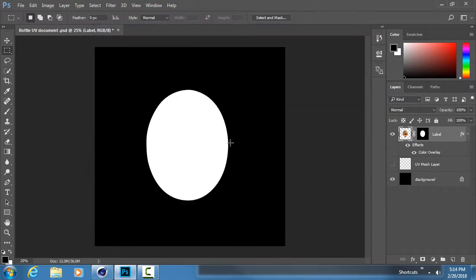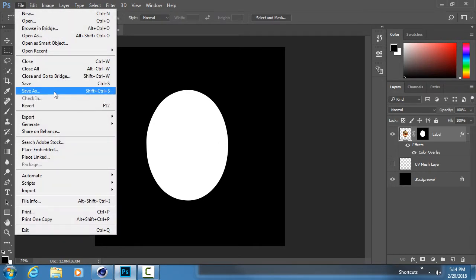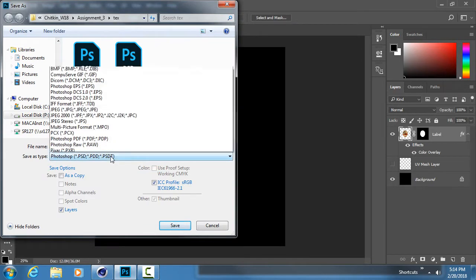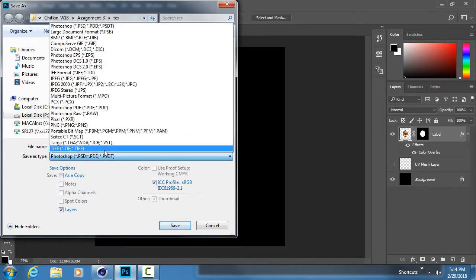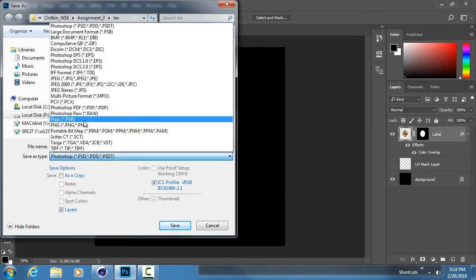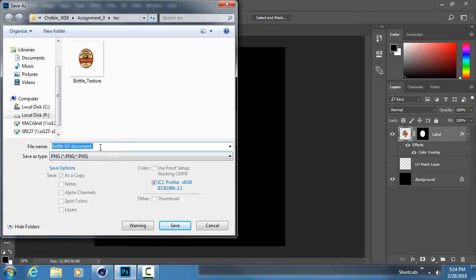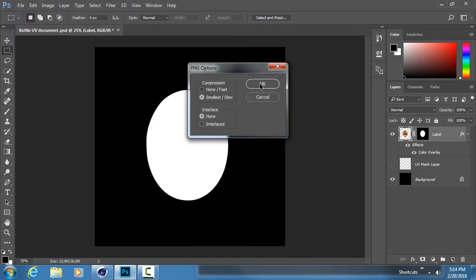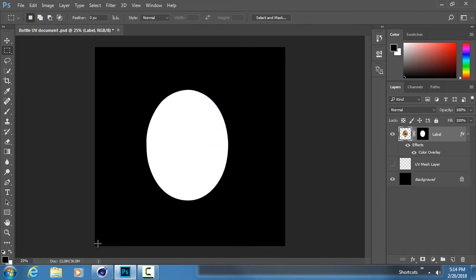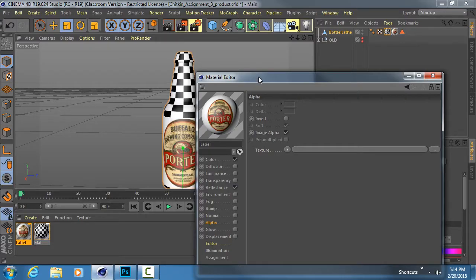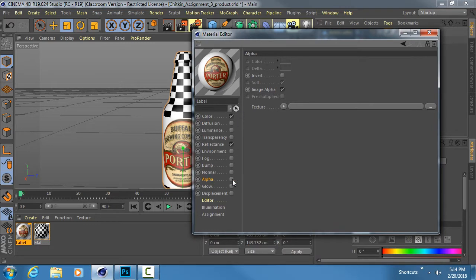Okay, so that's basically kind of an egg shape, white and black, and this is exactly what we want to save out. So we're going to save this as an image, and you can do like a PNG or whatever, so this will work. So I'm going to call this bottle texture alpha. So even though it's not technically an alpha channel, we're going to use it in place of an alpha channel. So just to be clear with myself, I like to name things accordingly.